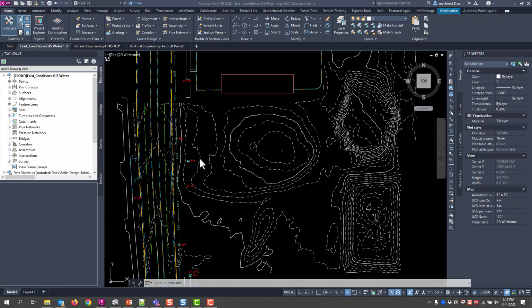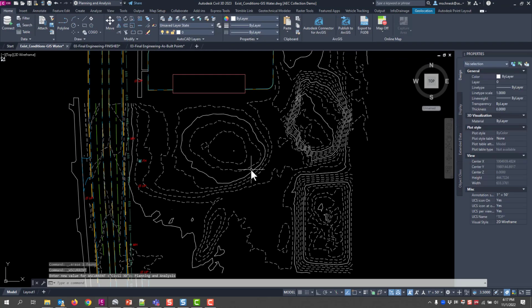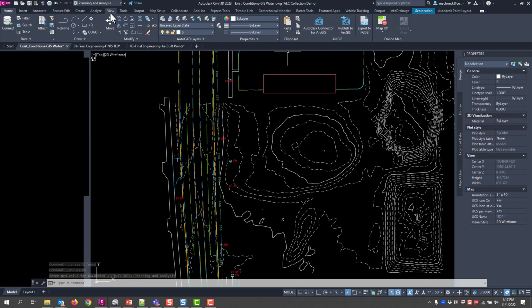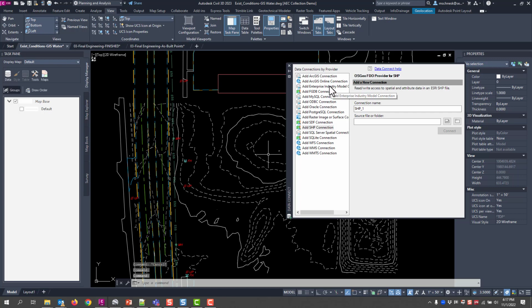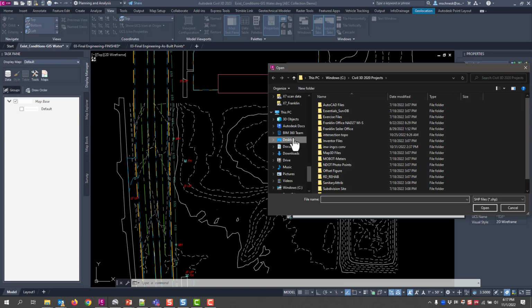One is the use of a feature data object connection with Map 3D. I'm in Civil 3D here, but since Map 3D is a part of Civil 3D, all I need to do is change my workspace to planning and analysis, and I have all the availability of the Map 3D tools. I'll just double check. There's my task pane in there, and I can make a simple FDO connection. I know I have some GIS watermain available to me, so I'm going to go ahead and connect to that data. I have a variety of data sources I can supply. I'm going to add, in this case, an ESRI shape connection and browse for that shape file. I'm going to find this on my desktop.